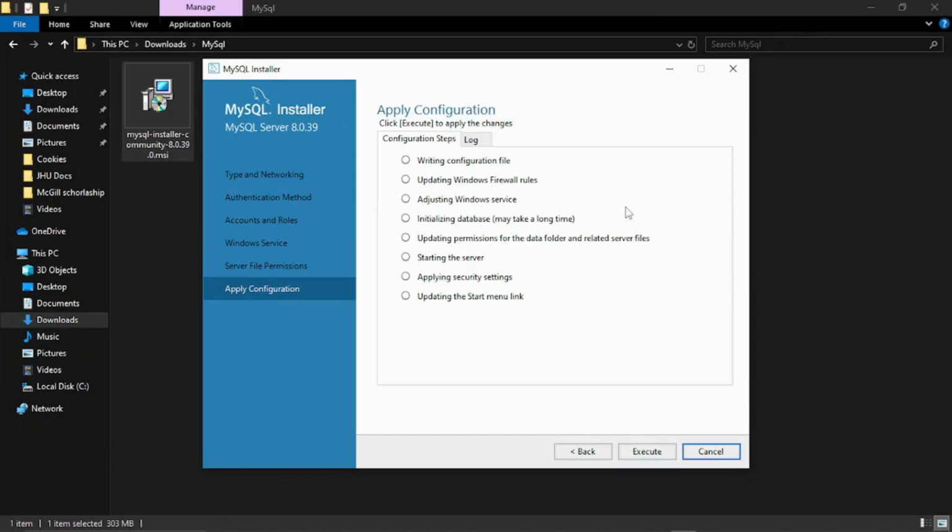Then click on next. So it needs to run a configuration. It needs to apply all of these settings you've selected. You need to apply them one by one. All right. So we need to allow it to write configuration file, update Windows firewall, adjust, and all of these things. So to do that, all you need to do is just click on execute, and then it will start running all of these things. So you just wait for it to complete before you continue.